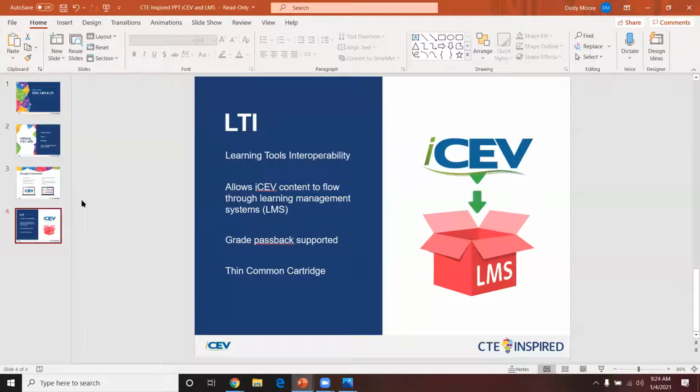But I will say, and we're going to go through and show you some of this, if you're familiar with the traditional iCEV experience, so things like being able to hide posts from students, being able to set those attempt thresholds and things like that, it's a little bit different as you work within an LMS because we're working within the confines of the learning management system.